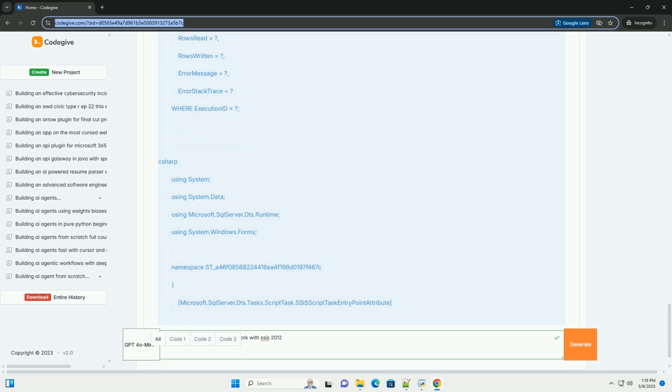Step 2. Building a base package template. Create a new SSIS project in SQL Server Data Tools, SSDT. We will create a base package template that all our ETL packages will inherit from. This template will include common elements like logging and error handling.